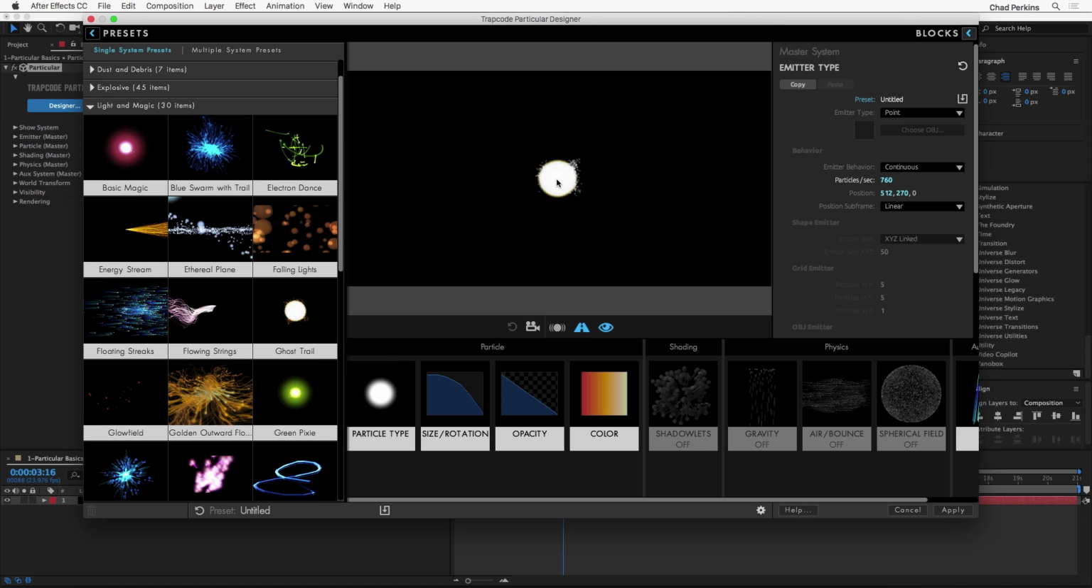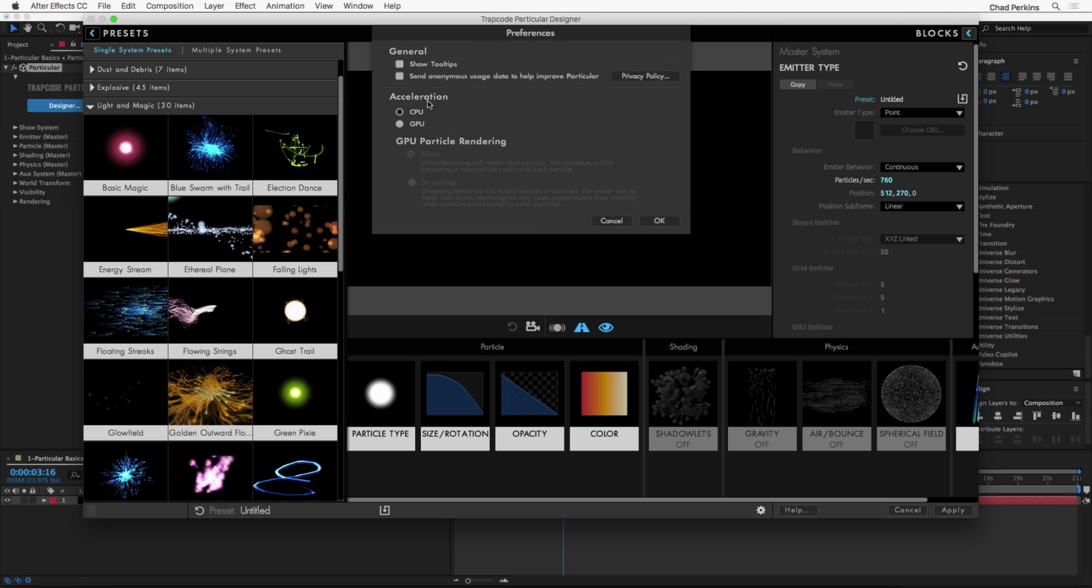Now, by default, this doesn't seem much like a trail at all. But if I click in this viewer, you can actually see that it's creating a trail. Now it's going a little slowly here. So what I'm going to do is go down to this little settings icon, and I'm going to change the acceleration from CPU to GPU and change the particle rendering from direct to streaming.